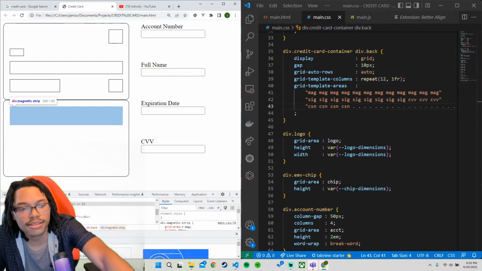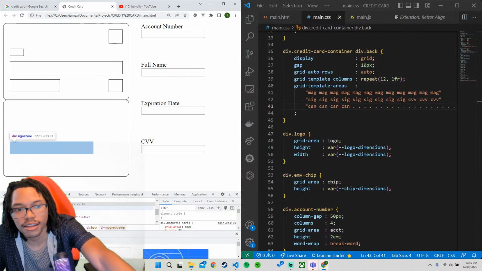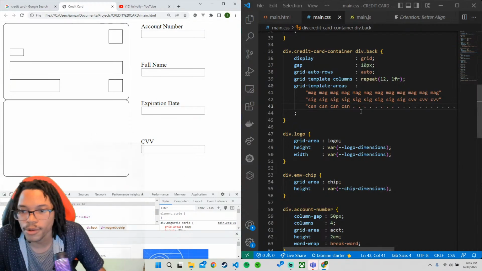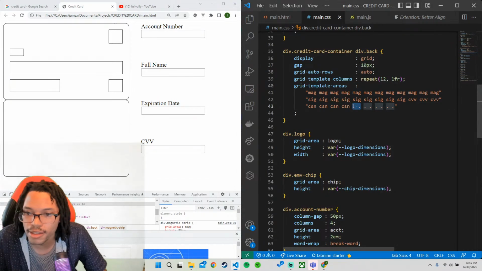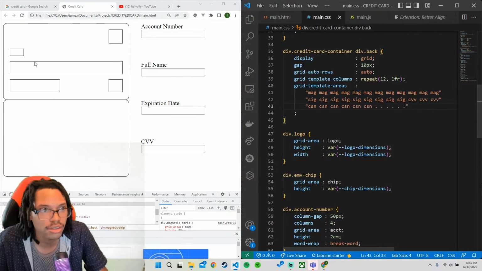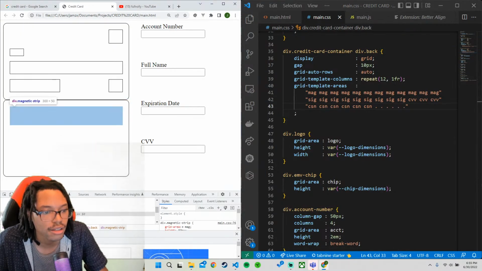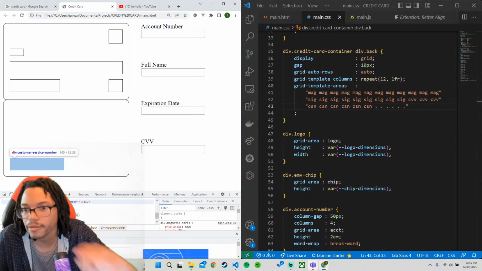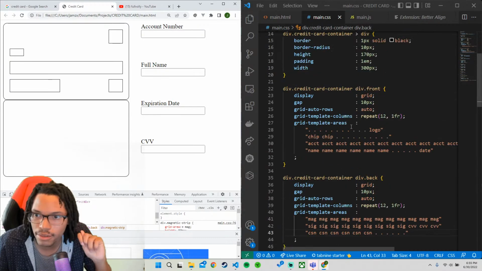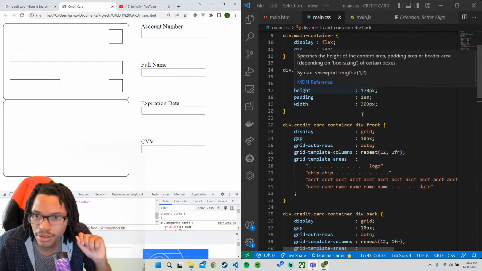The magnetic strip's at the top. The signature is on the left side. The CVV is on the right side. And the customer service number is on the left. We want it a little bit bigger, so we're going to change some of these dots to CSN. So we want to refresh. And then, see, it's a little bit bigger now. So now just to show that everything's working, we're gonna put a border on it.